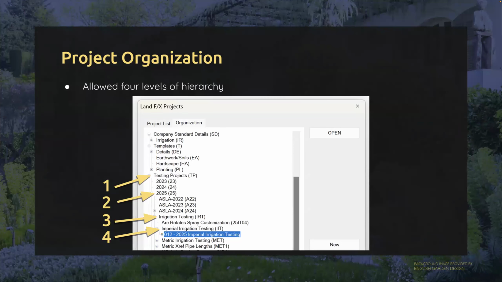Project organization and detail folders allow for 4 levels of hierarchy. As seen here in this example, the first level is the folder testing projects. Then we have the year within that, 2025, and then the folder irrigation testing, and the final folder and level of imperial irrigation testing within the project, with the project 2025 imperial irrigation testing inside of that.